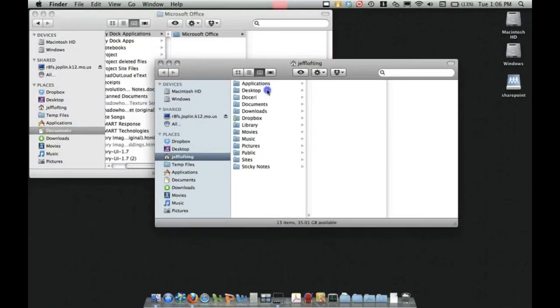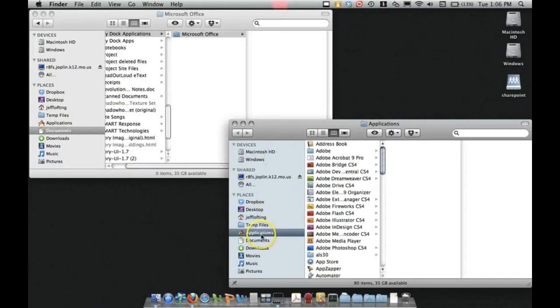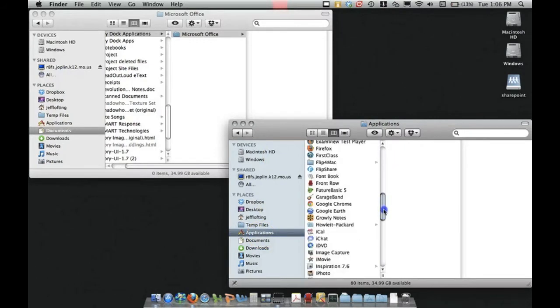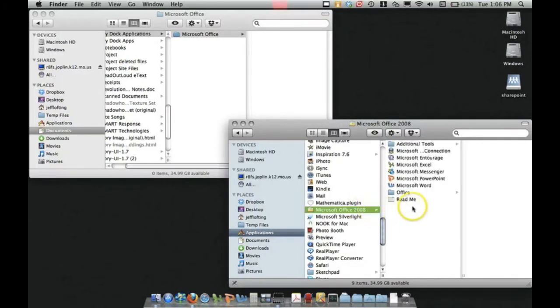We're going to drag this down to our lower right hand corner, and since we're going to be placing applications into this Microsoft Office folder, we're going to navigate to our Applications folder, and we're going to find the Microsoft Office 2008 applications. So click on that, and here they are: Microsoft Excel, PowerPoint, and Word.